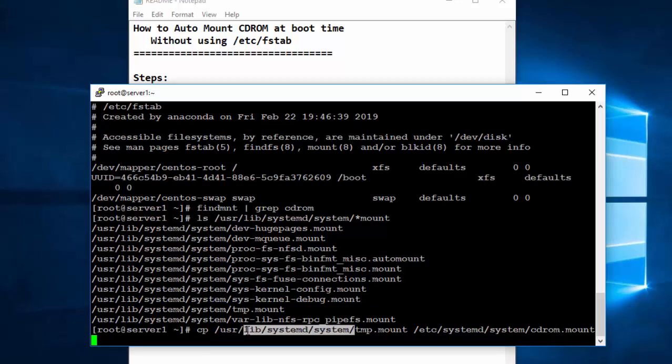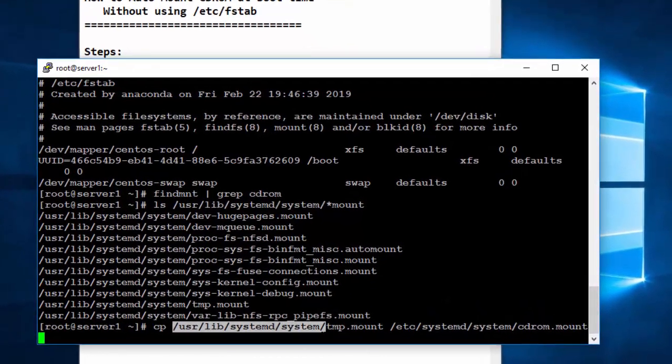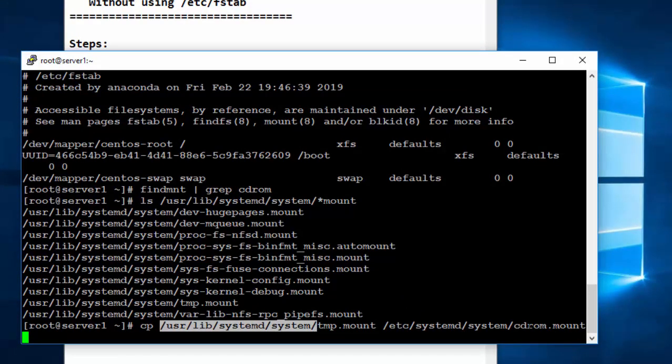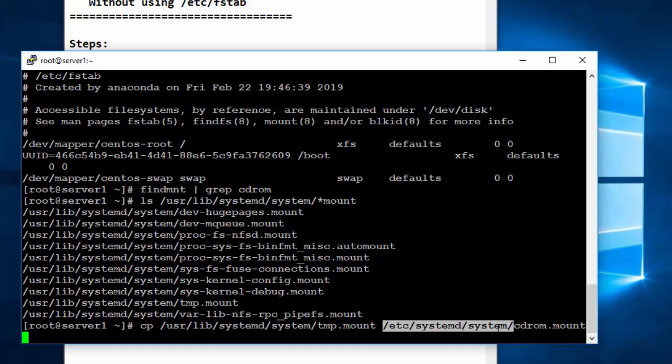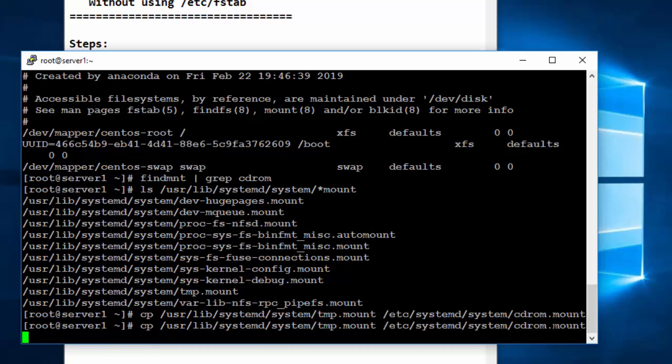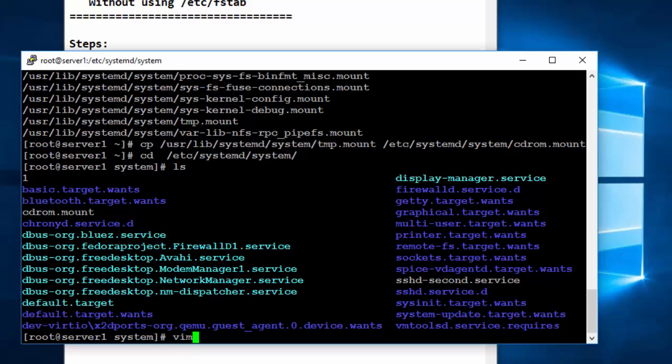This is the path where all the system defined services or mount points are defined, and this is the path where Linux system administrators can modify the services or create their own services or new mount points. So we will copy tmp.mount and place it under this directory with the new name cdrom.mount. Let's navigate to this new directory and view the code.